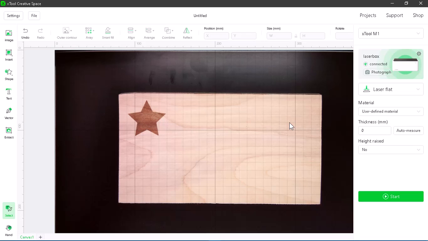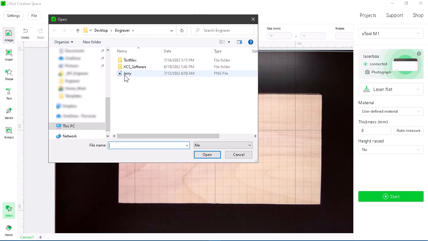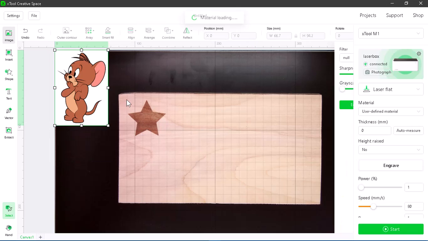So we're gonna go with the same procedure we did previously. Material's already inside the M1, but instead of using insert or shape, I'm actually going to come over here and select image. From there, I'm gonna browse my computer and select the image I actually want to engrave. I have my image here. I'm gonna hit open, and the image will actually appear on the screen.